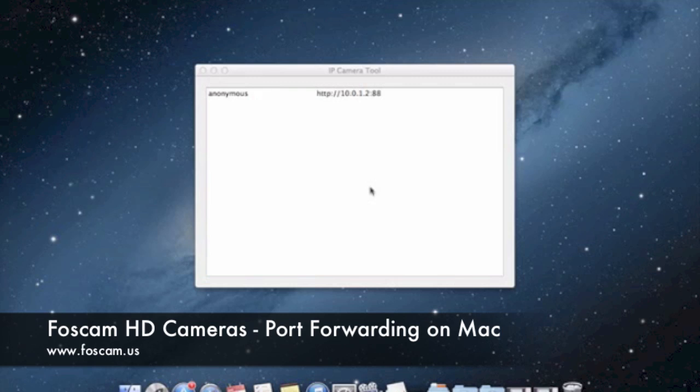So in this video I'm going to be showing you how to do that on a Mac, as well as on an Airport Express, which is an Apple-based router. It should also work on other Apple-based routers, I believe, like Airport Extreme and also Time Capsule. So let's get into it.